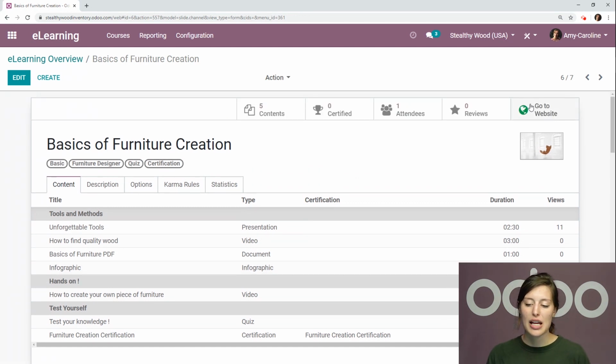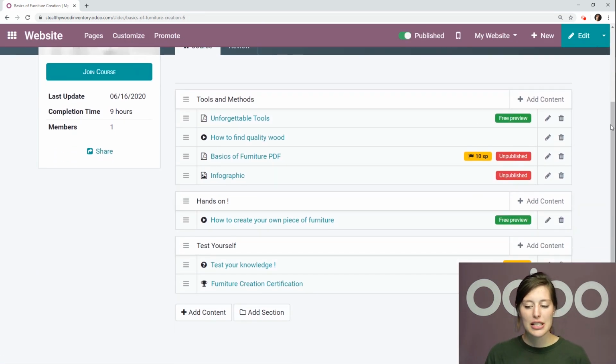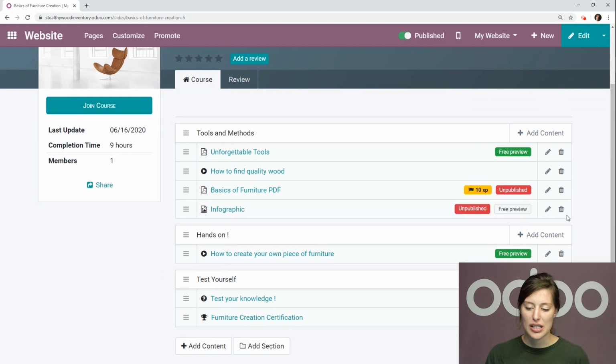So we're going to go to the website by clicking on Go to Website right here, this super handy smart button. And once I'm on the website, I'm going to see what's published and what has been unpublished. When it's unpublished, we see a big red flag, unpublished. So that way we aren't confused. We won't think something is published when it's not. All right, and I can go ahead and publish it.